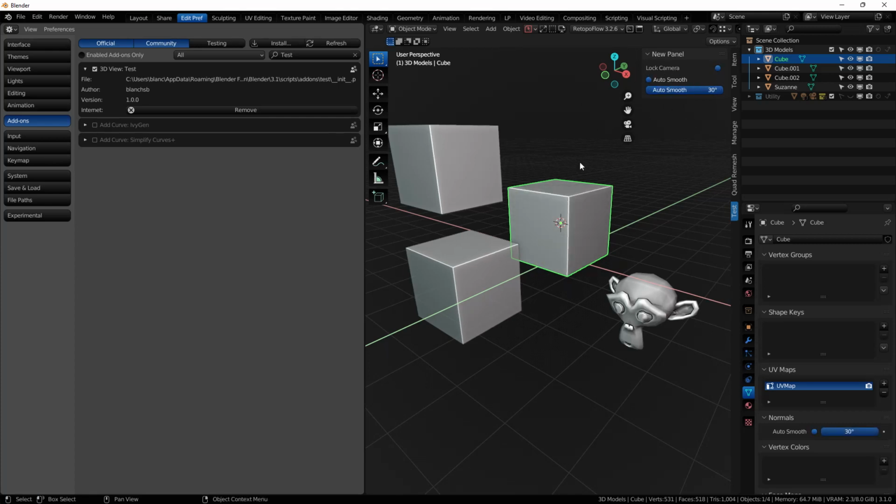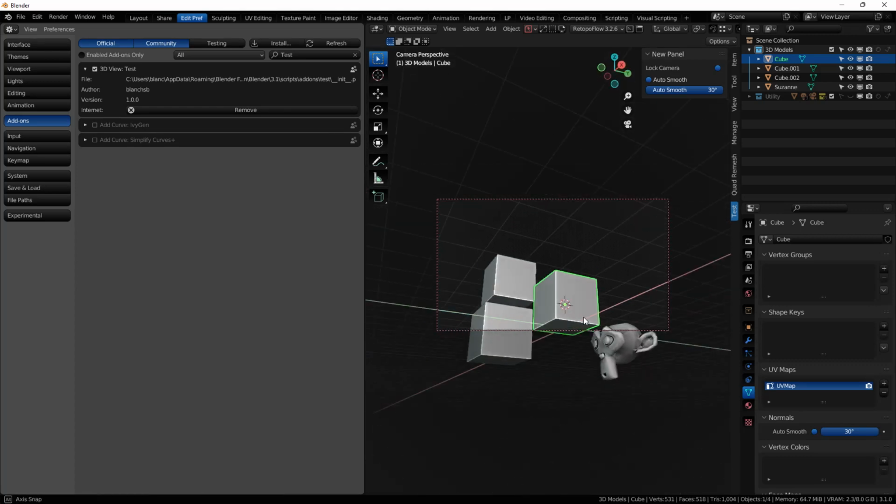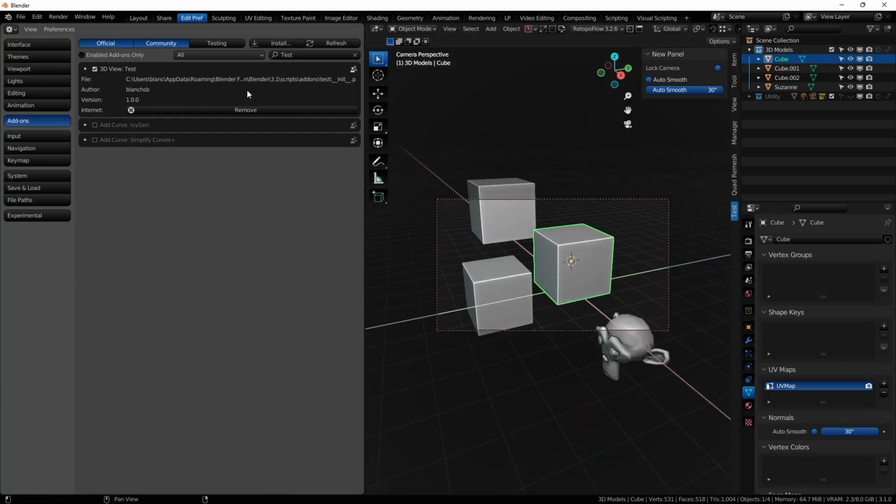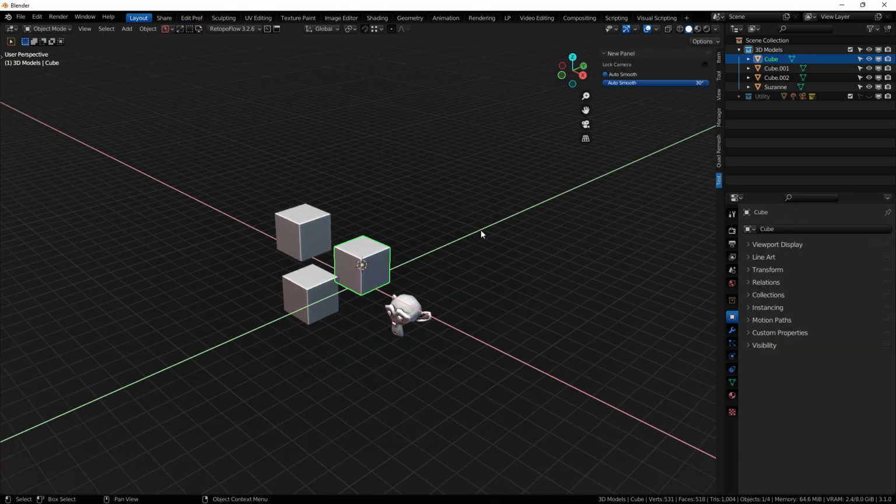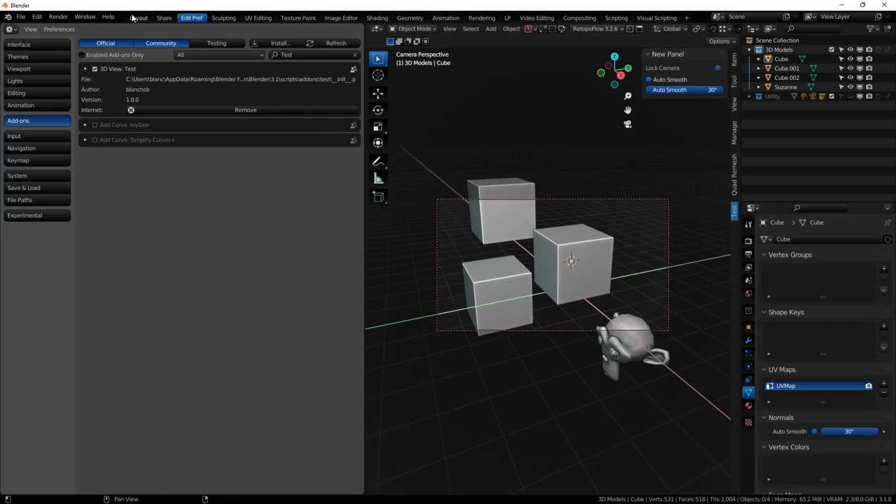Now if I want to lock my camera to view, I've got that accessible as well. And it doesn't matter what workspace I'm in. I'm in edit preferences workspace right now. I can go to layout, and lock camera to view is a property on this screen now. And notice how it's not active. Well, because this is a different screen than this screen. Okay.